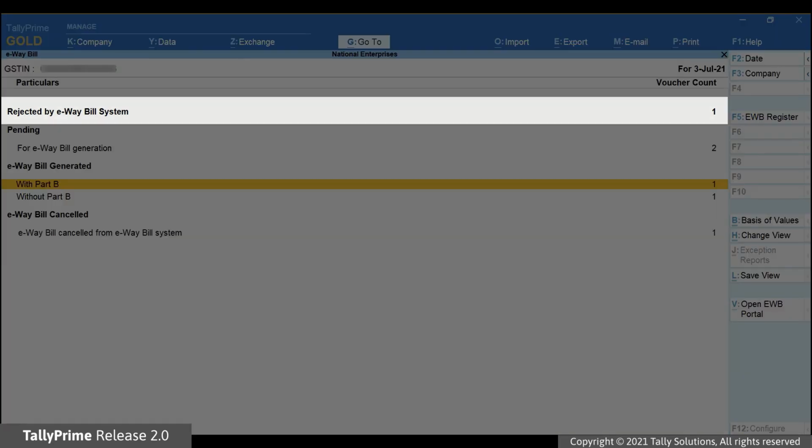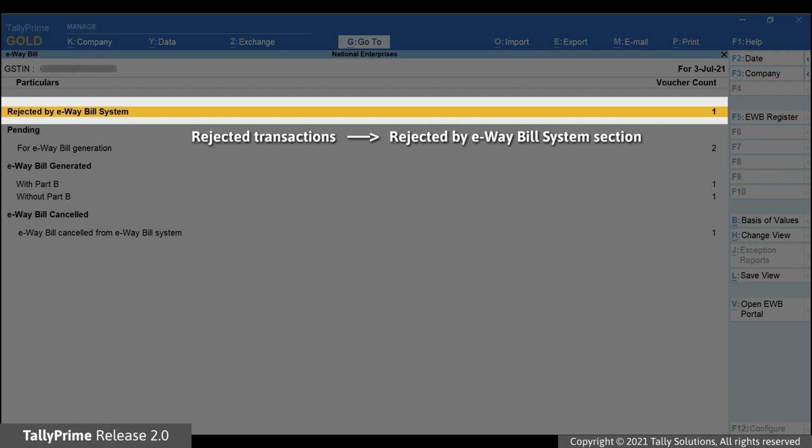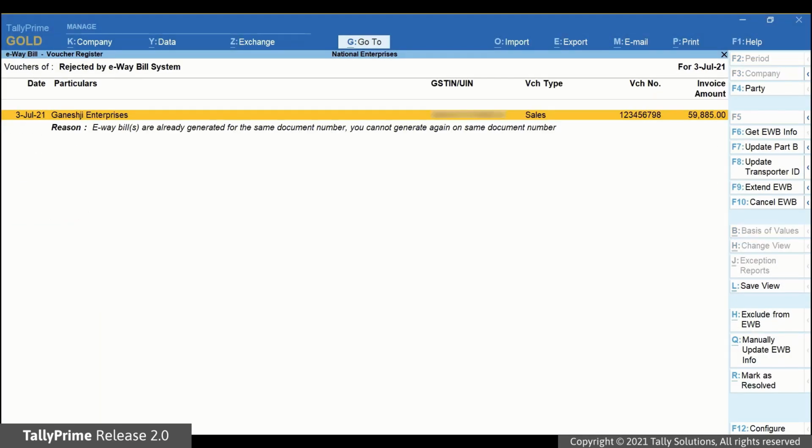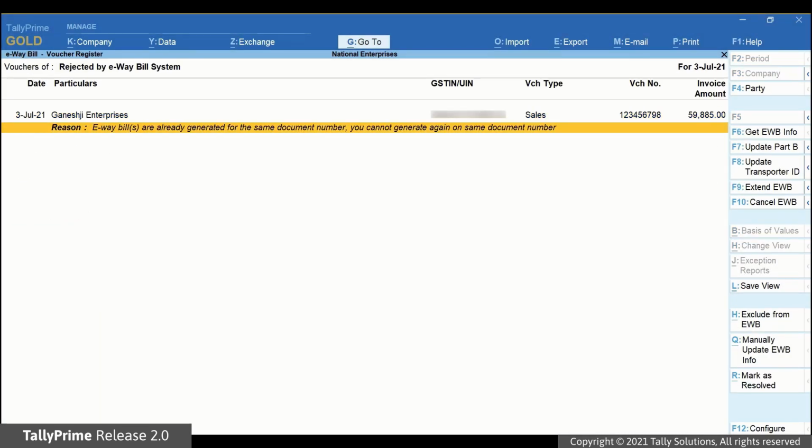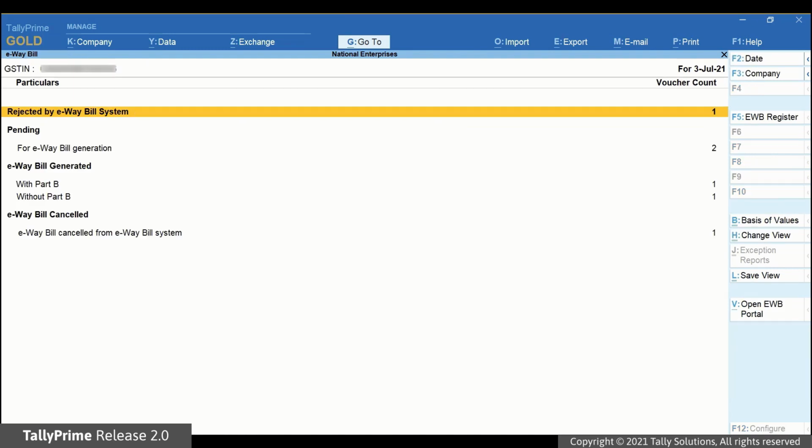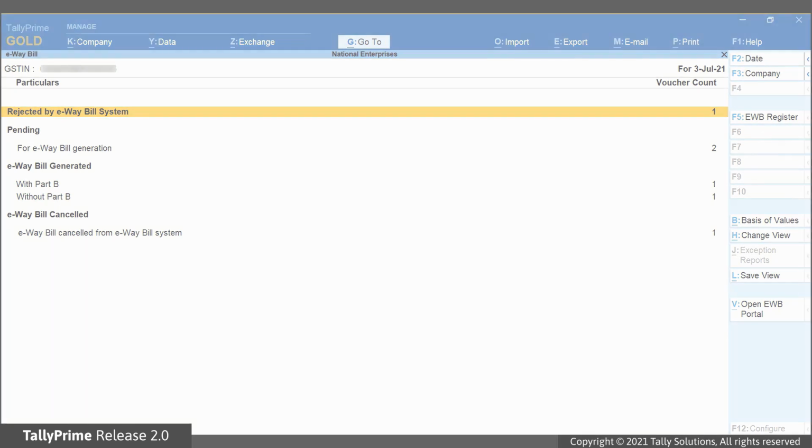If the request for any transaction is rejected by the e-way bill system, then those transactions will be under the Rejected by e-way bill system section. When you drill down to those transactions, you will know the errors, after which you can take necessary actions to rectify them. You can then send them for e-way bill generation, cancellation or Part B updation as applicable.